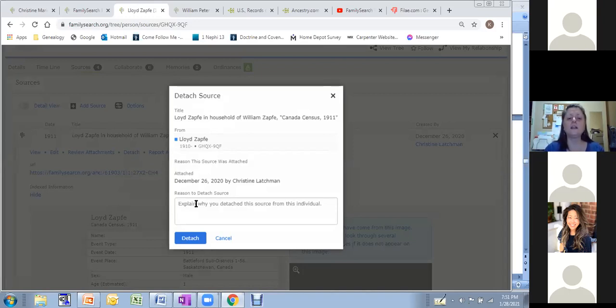I want you to really be meaningful in your summary here. All the reasons that made you know it's the wrong source, you need to put them in here. You need to explain in great detail in this box why you're detaching it. And then you would select detach.